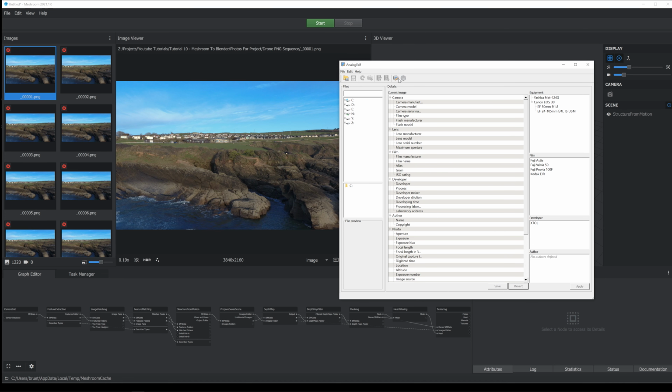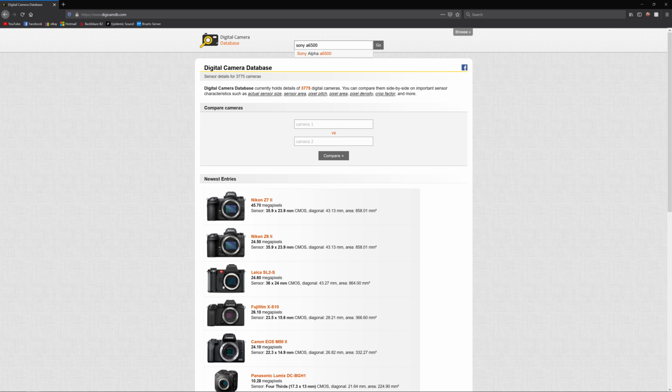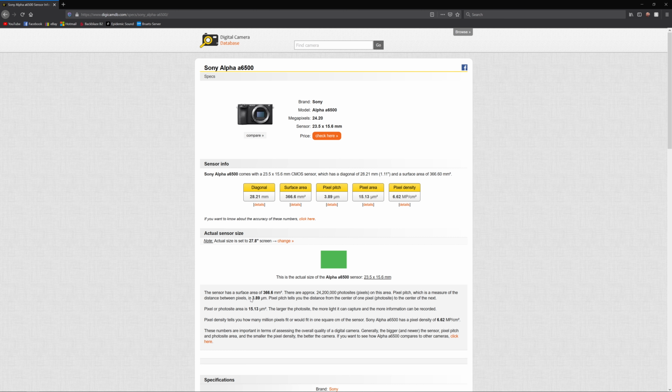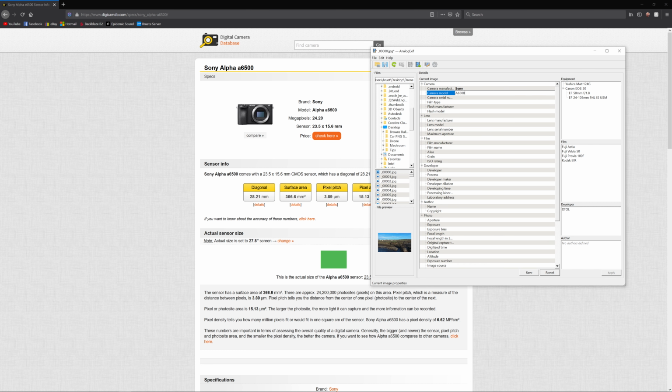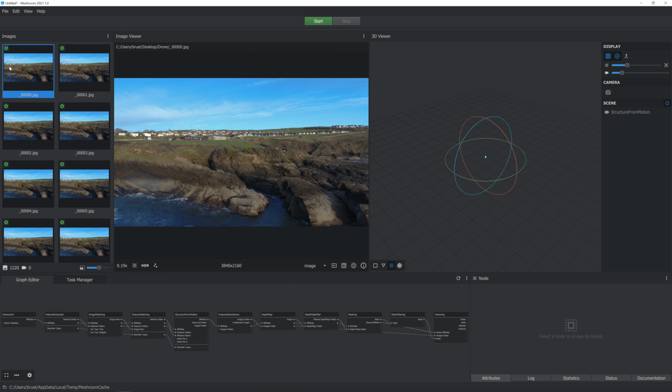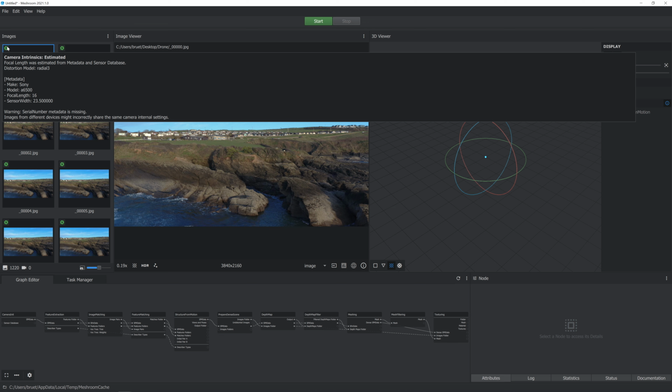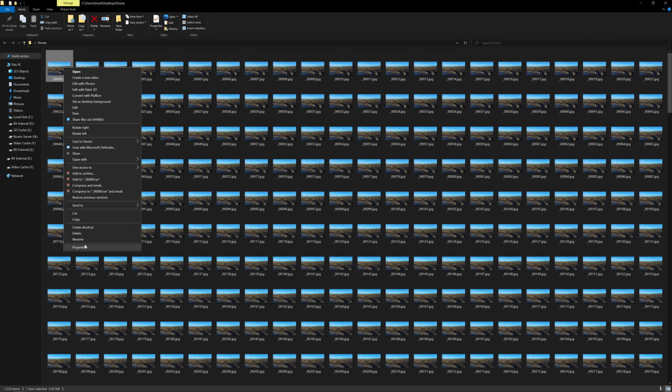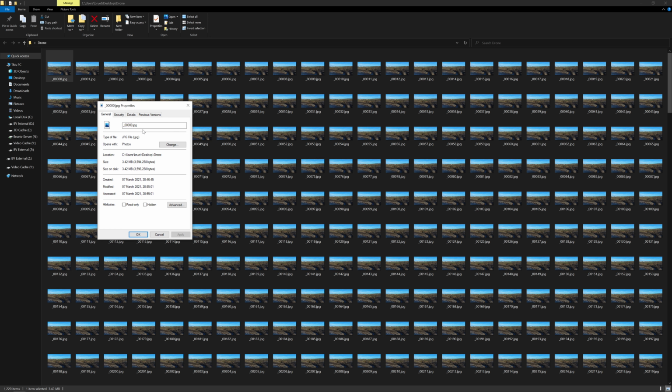I use a free program called AnalogEXIF, which I'll link down in the description below. Meshroom pulls camera data from digicamdb.com, so check your camera metadata you input match the details listed on that website. Again, I'll leave a link in the description below. Once you've added your metadata, the icon will turn green as Meshroom now knows the camera intrinsics of the images. AnalogEXIF, however, doesn't work with PNG files, so you need to export JPEGs instead.